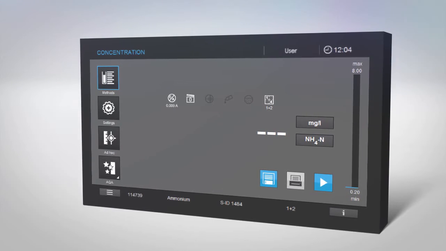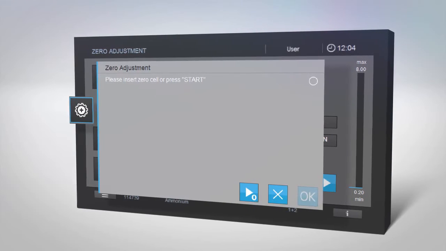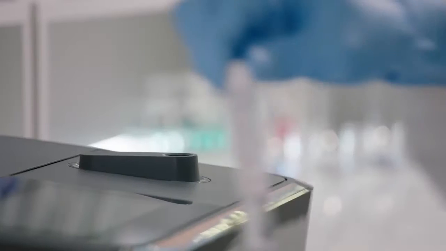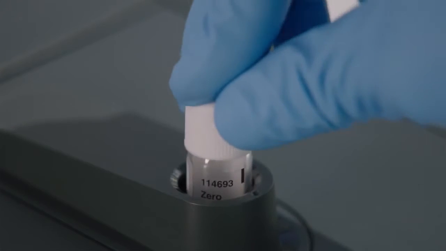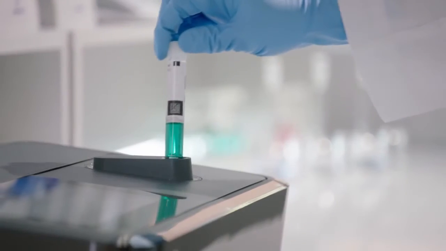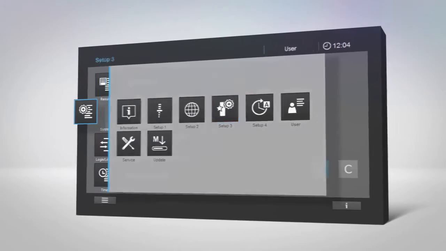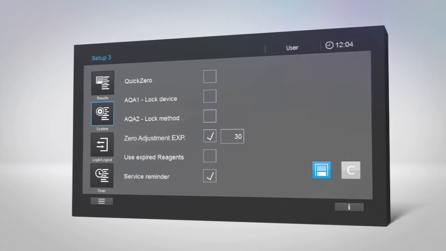When using a cell test kit for the first time, you will be asked to perform a zero adjustment. You will need the zero cell which was supplied with Spectroquant Prove. Replacement zero cells are also sold separately. Insert the zero cell and the measurement will start immediately. Then insert your sample again. In Setup 3, the expiration time of the zero adjustment value can be entered manually.